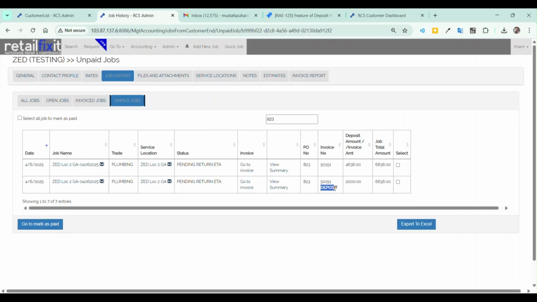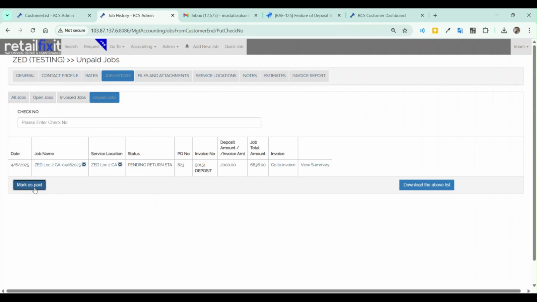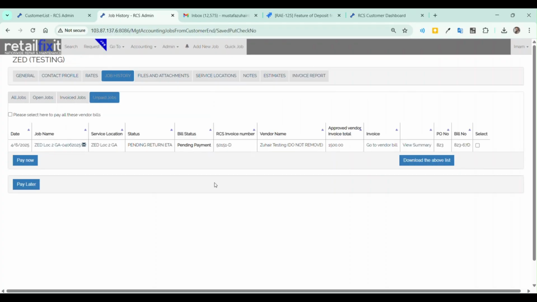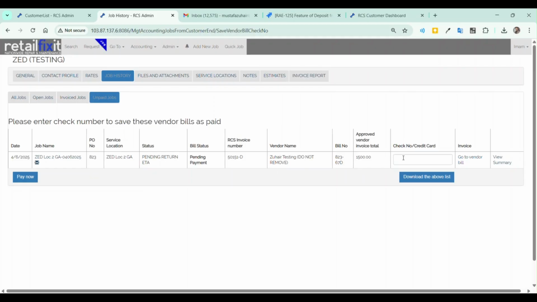So what we would need to do is actually mark this deposit as paid. Go to mark as paid. Oh, you'll need to enter the check number. So let's say HQ. Mark as paid. Select okay now. Sorry. Once I enter this check number and credit number, it will pay the corresponding vendor bill.